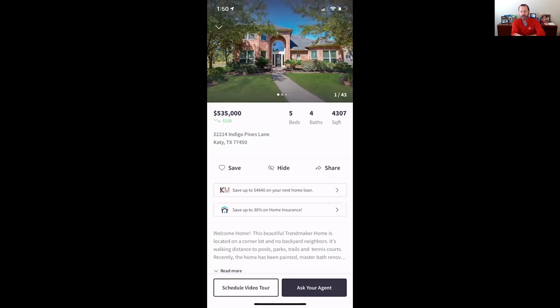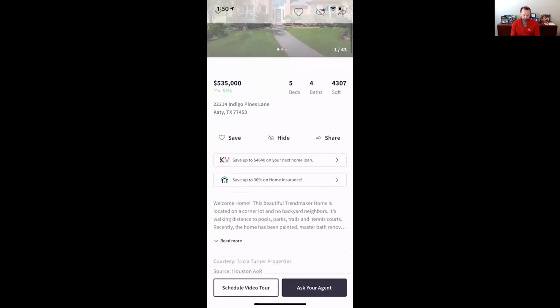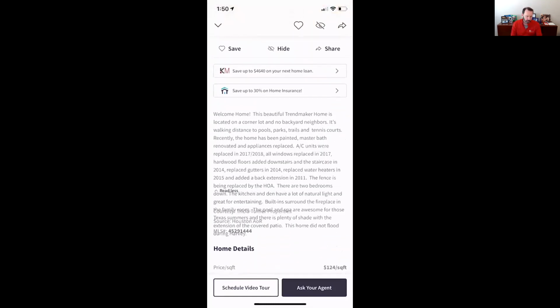So I can save, hide, or share. I also have the ability there that you can see Keller Mortgage and Keller Covered, 2 additional buttons that are included on this property that allow any one of my clients who are looking at properties there to get connected with Keller Covered or Keller Mortgage and see how they can save money on their mortgage or their insurance. As I start to scroll down, I can click on Read More, and then I can see all the information about this property from the description pulled from the MLS.